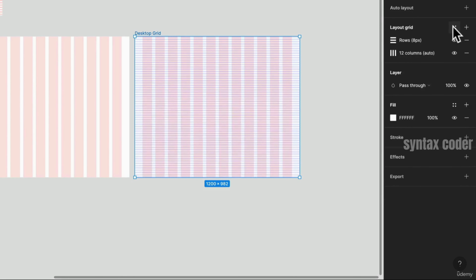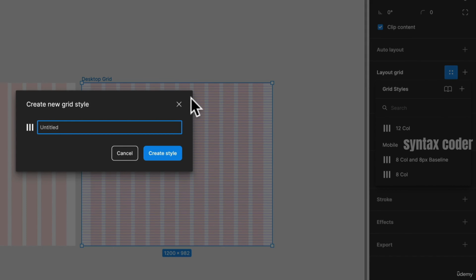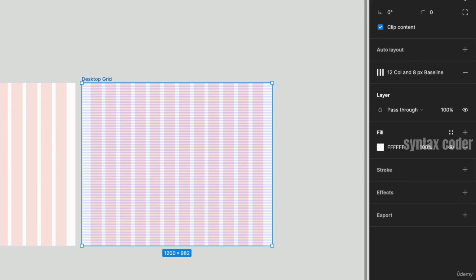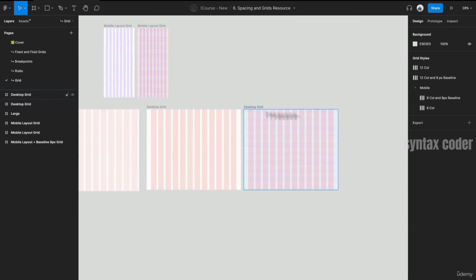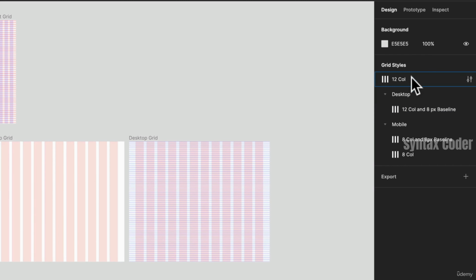And now, oops, I'm not going to add a new one. Now we can actually add a new grid style on top. We can say something like our 12 column and 8 pixel baseline. And there we go. So now we can do a couple things. We can keep on going and make more breakpoints over here. We can add a new folder, just by right clicking, desktop. So I like to keep things neat. And there we go. We have our folders.